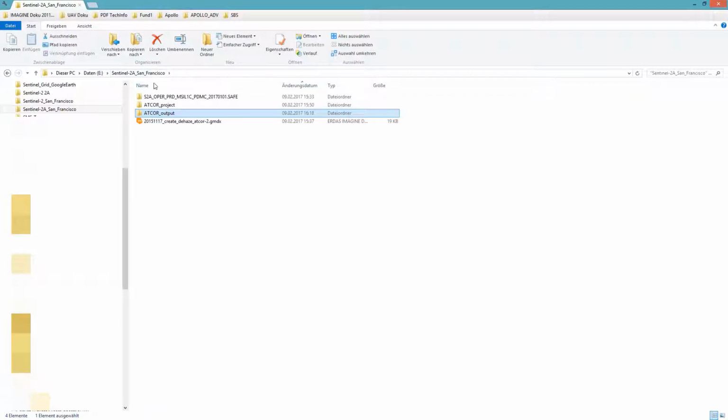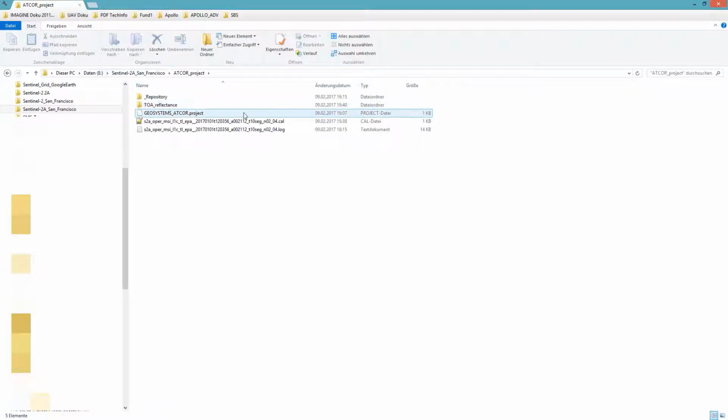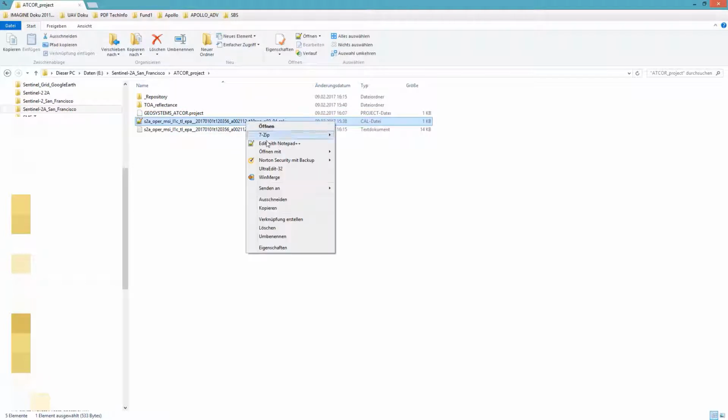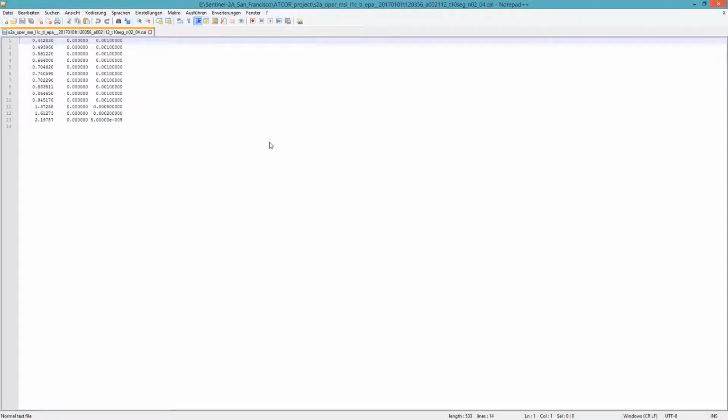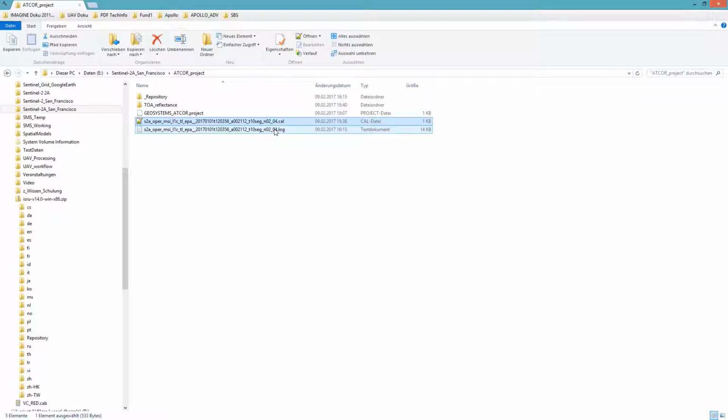Another time, a look into the project folder. I mentioned already the project file. Do not rename it. However, I want to show you the calibration file in the text editor. It contains the sensor and image-specific calibration parameters. As for Sentinel-2 data, a metadata import is provided. The calibration file will be prepared and written to the project folder.